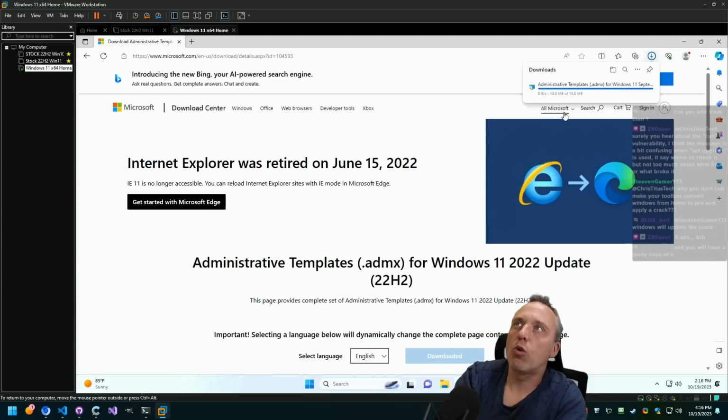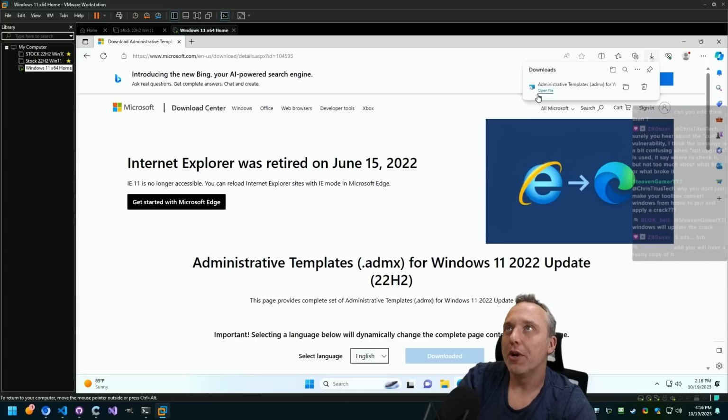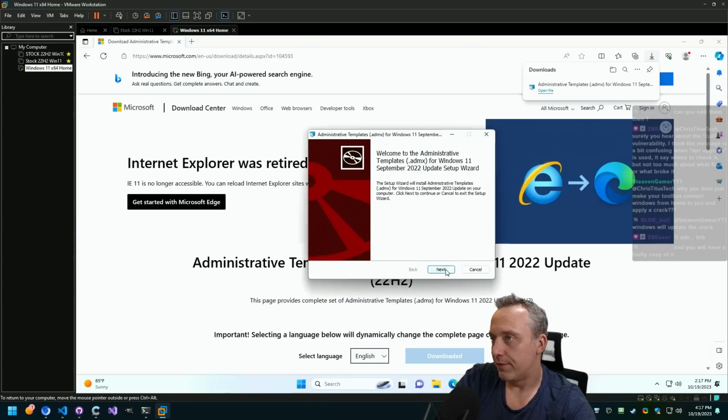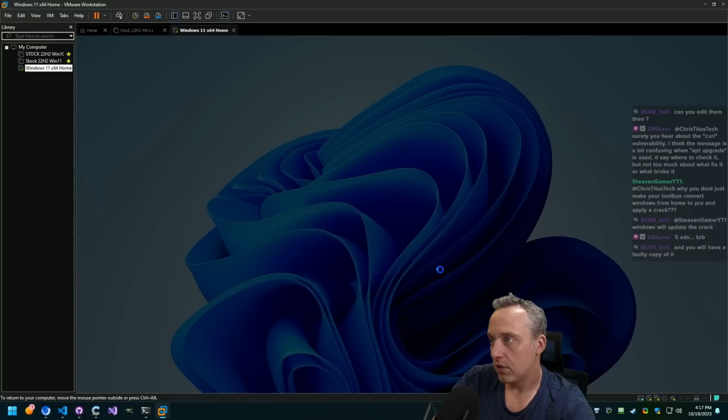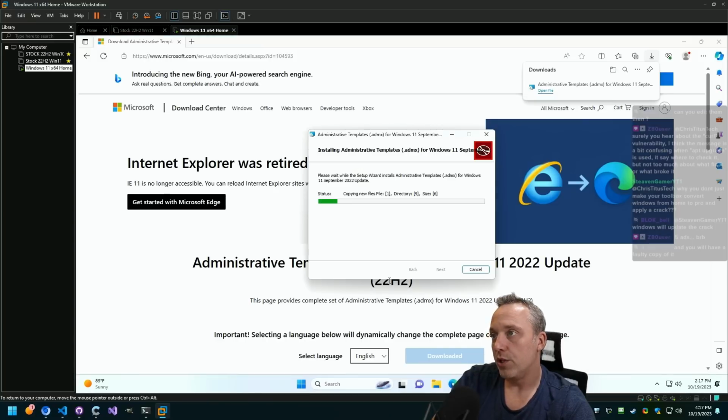No, it isn't a crack. Let's see. Why don't you just make your toolbox convert Windows from Home to Pro and apply a crack? Well, that's illegal. I don't want to get in trouble. We want to use the official Microsoft tools to modify Windows, because if you use the same tools they give you, they can't really say anything. We're using their official download from Microsoft.com.